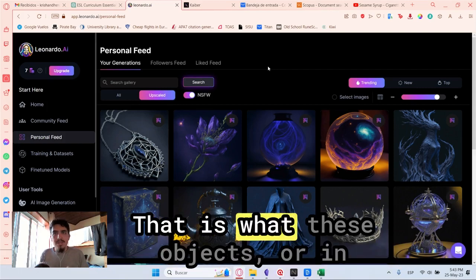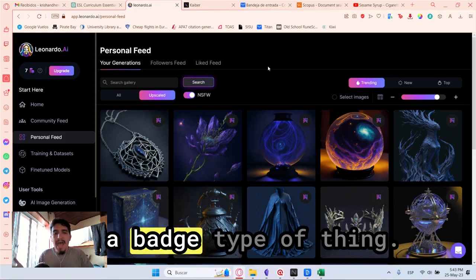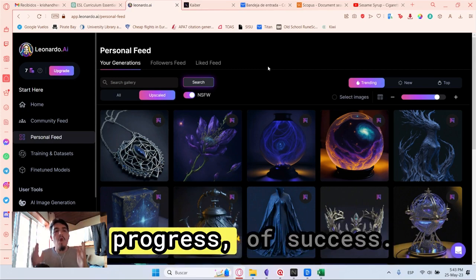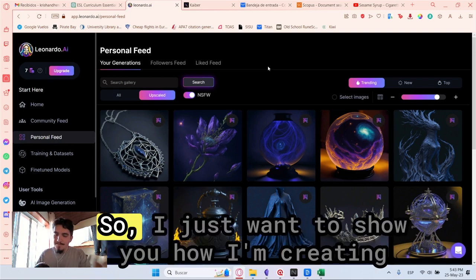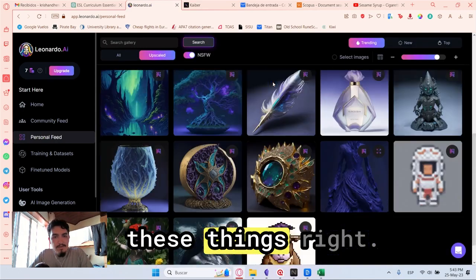In gamification terminology, you would call it a badge type of thing. It's like a visual representation of progress, of success. So I just want to show you how I'm creating these things, right?